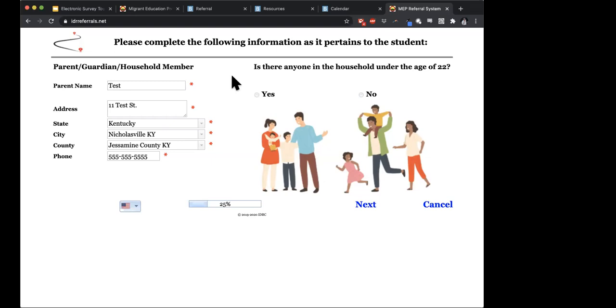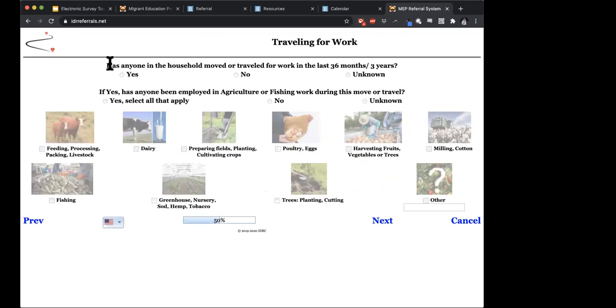So after you fill out the contact information, on the right-hand side you have the simple question of whether or not there's anyone under the age of 22 in the household. We all know that age is one of the key factors of eligibility. So you click yes and go on to the next page. If at any point when completing a referral you need to go back to change the information, you can hit the previous button.